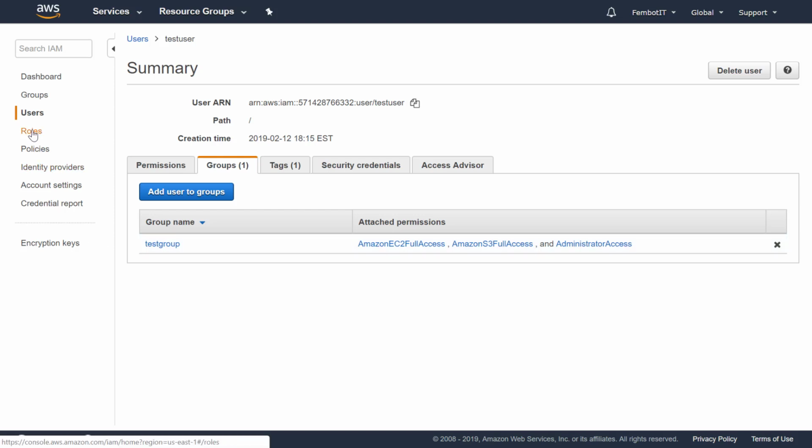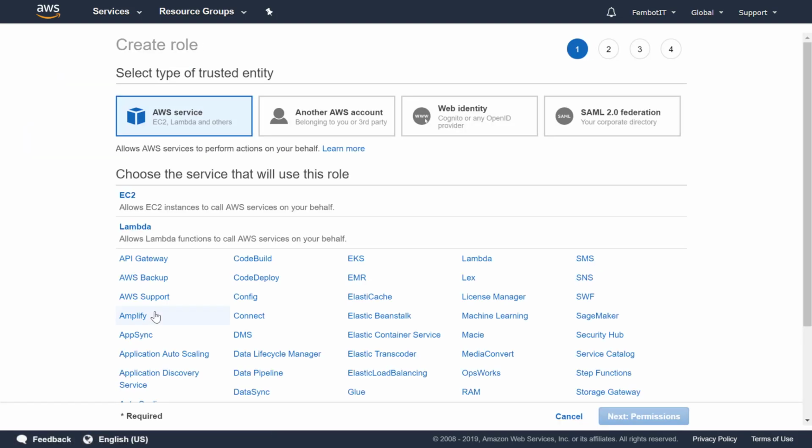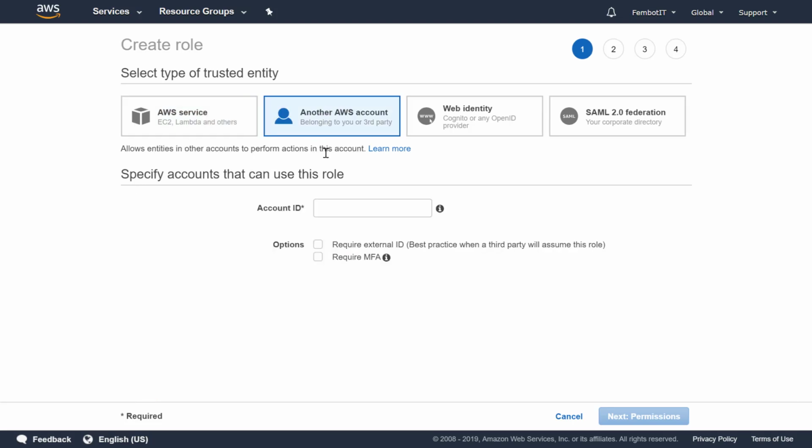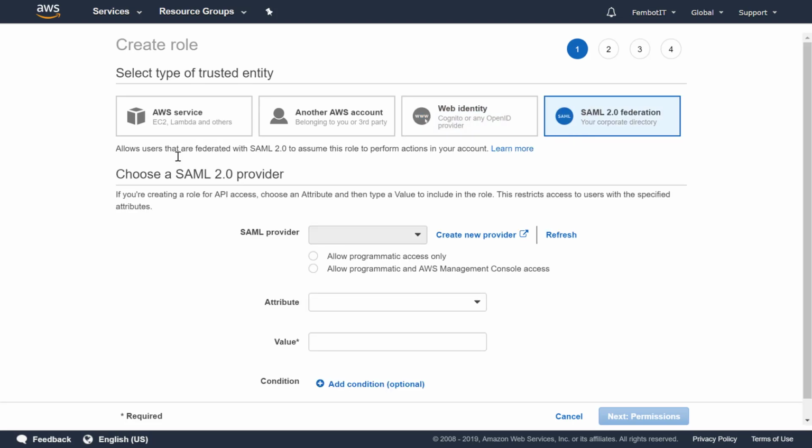Now let's look at roles. If we click back on the left-hand side at roles, we're going to click on create role. And on this page, you're going to see you have several choices. You need to decide what this role is going to be used for. If it's going to be used for an AWS service, for another account, you're going to need the account ID. For web identity, you're going to need the identity provider. And then you have options for SAML as well.